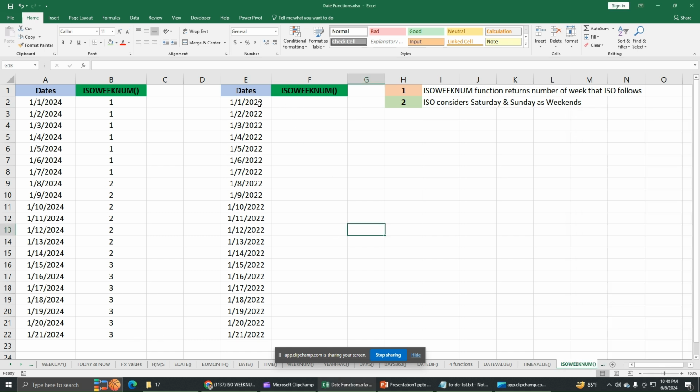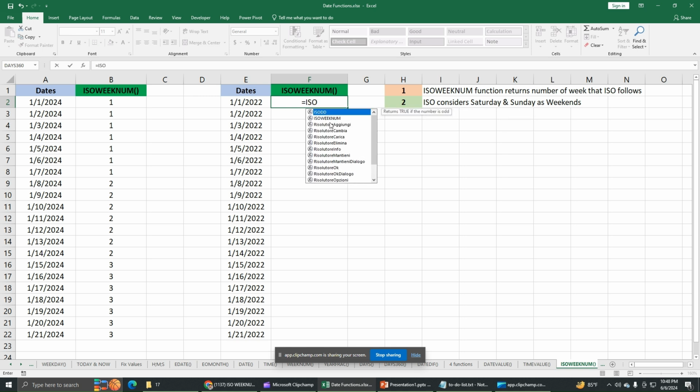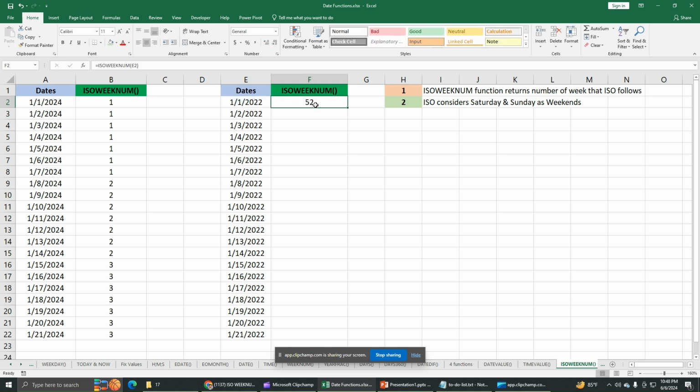Now if I use this on other data, then it will be more clear to all of us. Let's apply this function again. ISOWEEKNUM, select this, enter. Now we can see January 1 and January 2nd. See, this year is 2022. We have taken the same data range, that is January 1 to January 21, but in a different year, that is 2022. And here we can see January 1 and 2 is week number 52, that is last year's week, and on January 3rd, this year's week number started.